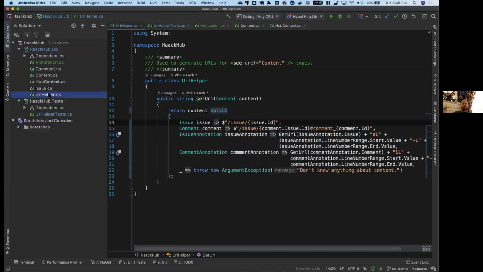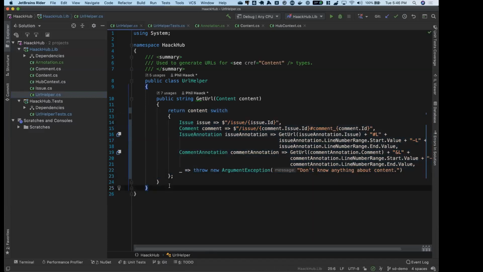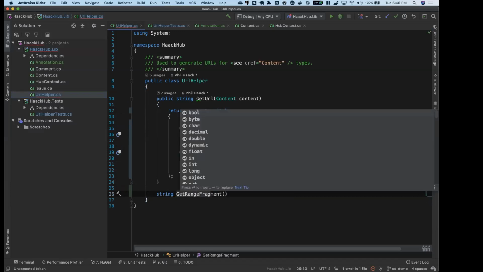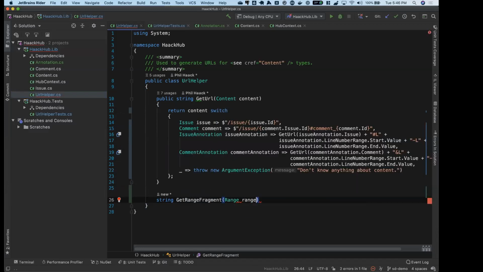Okay, but let's go back to, so I let the tool write this one. I want to write one by hand because it's fun. You notice here we have this similar code for getting the fragment based on the range. So I'm actually going to write a method to do that called GetRangeFragment. So fragment is the portion of the URL after the hash sign. Range. So we're going to take in a range.